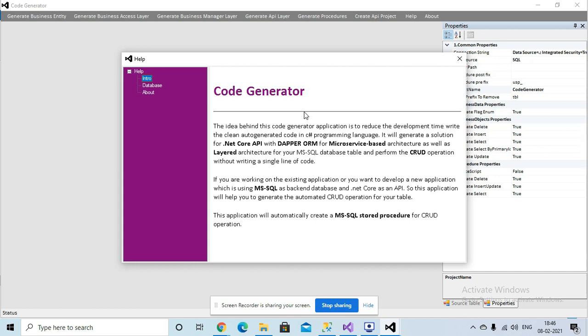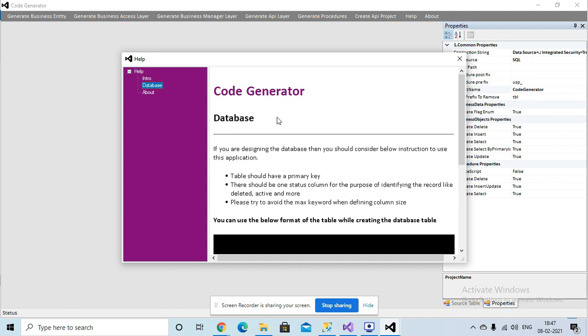If you are working on an existing application, or if you want to develop a new application which is using MS SQL as a backend and .NET Core as an API, this application will help you generate the automated code, automated CRUD operation for your table without writing a single line of code. And this application will automatically create an MS SQL stored procedure for your table CRUD operation. After that, there are a few things we need to keep in mind when using this tool, for the database purpose only.